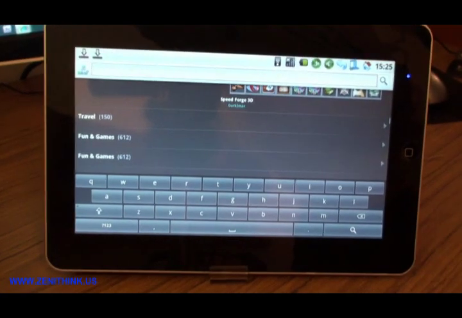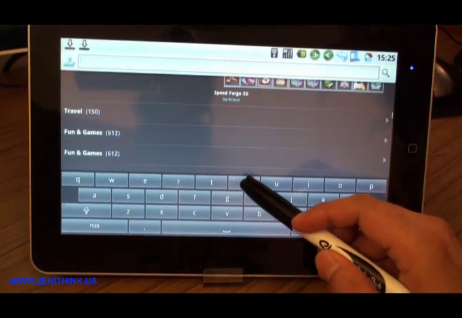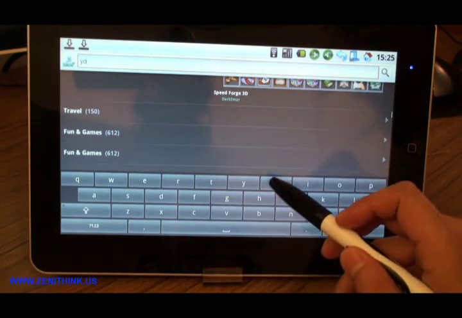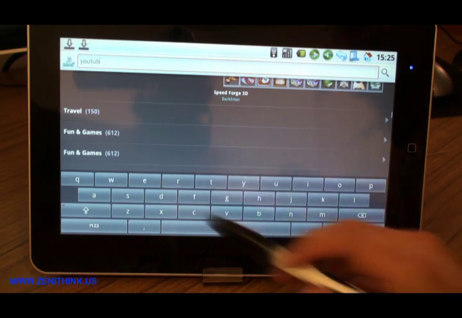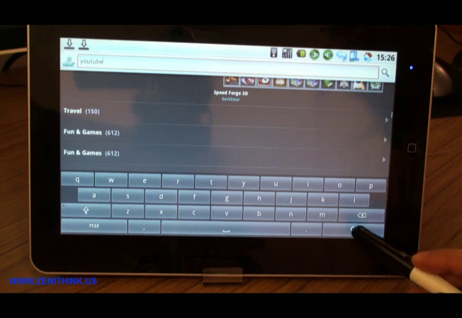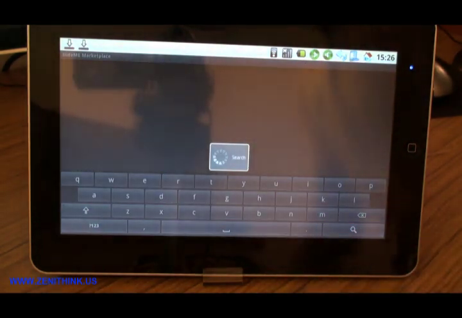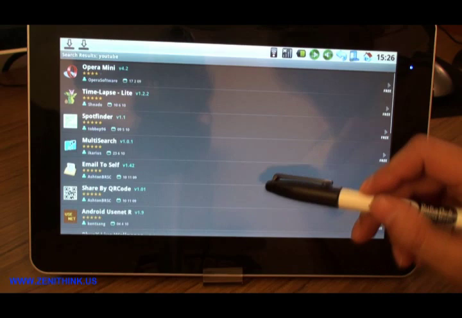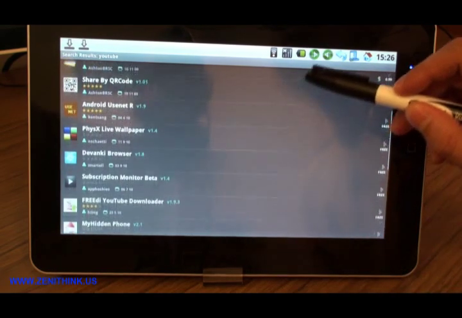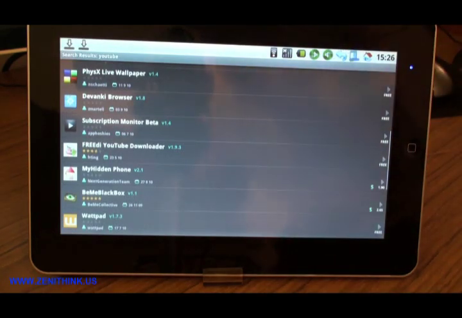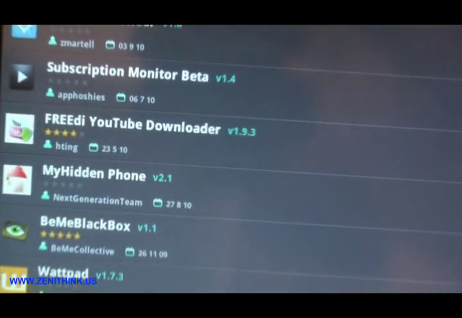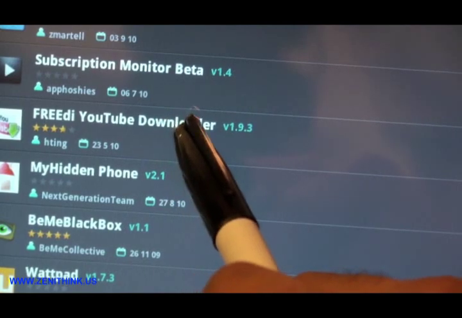And then here you're going to be able to enter your search term. So type in YouTube and click on the search. Okay, now it's searching. Now it'll come up with a list of applications. Just scroll down, and you're looking for a program called Free DI YouTube Downloader. There it is. That's it right there. Free DI YouTube Downloader. Click on that.